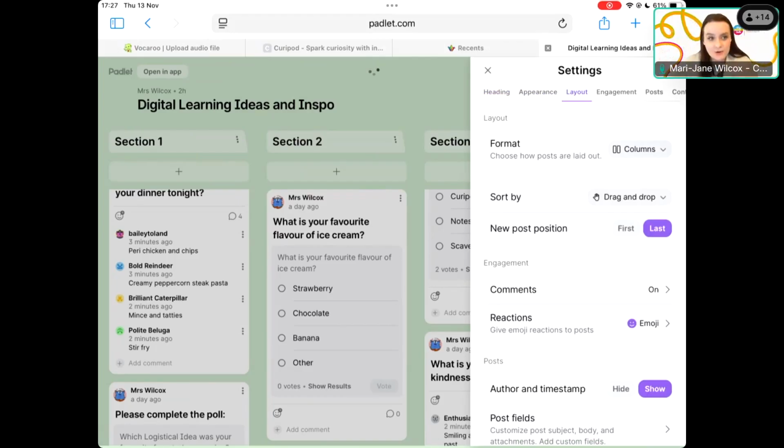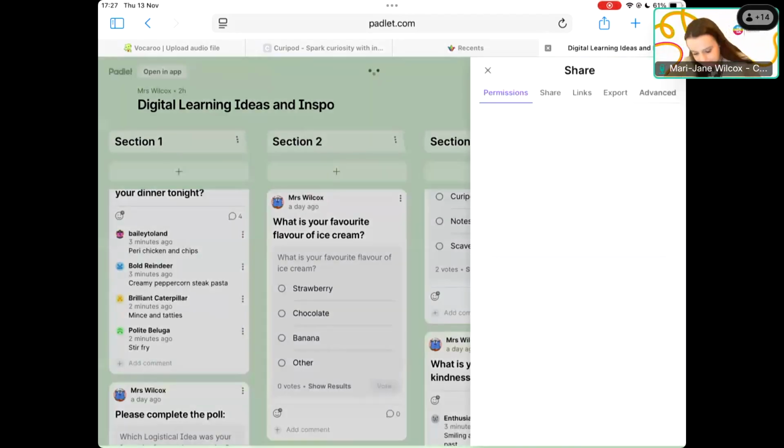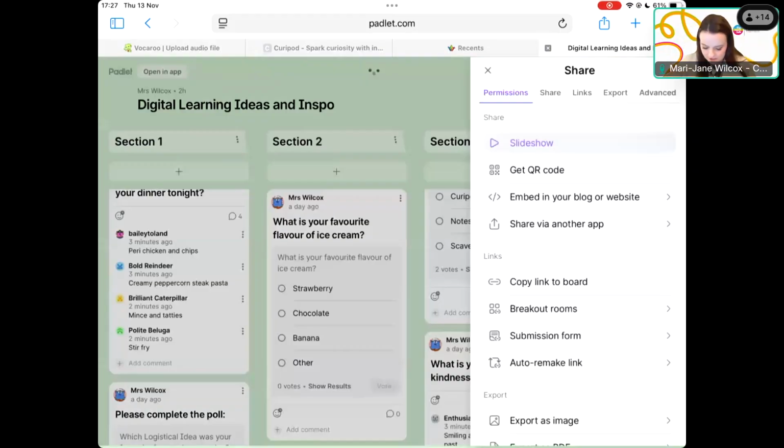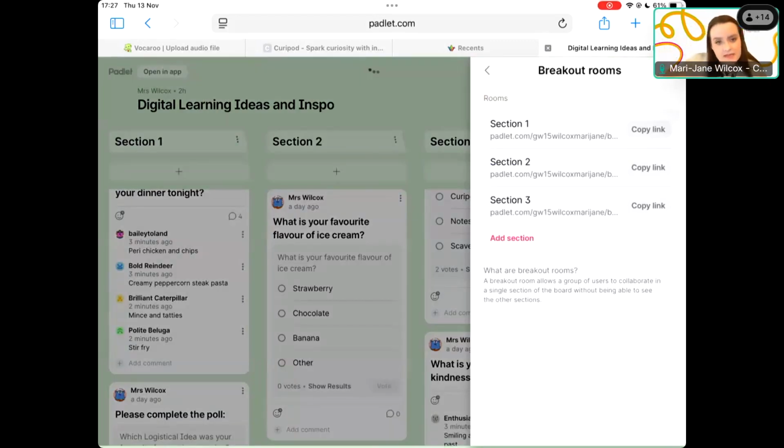And then to share this, if I come out of settings and go to the share icon, which is at the top under my profile pic, and then I scroll down on the permissions, you'll see under links, I have the option for breakout rooms. And there's my 3 sections there. I would copy each link. I can then use a QR code generator to create the individual QR codes to send to or use with each group, whether you're printing that off for the table, etc.